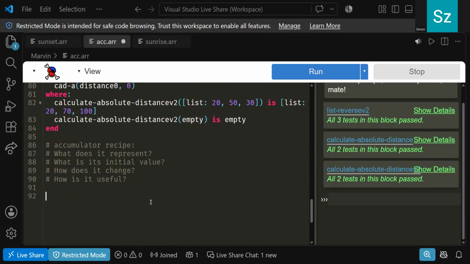I want you, at the very least, to apply this to list reverse, and any other function you have done in the past that you deem fit for an accumulator. I'll explain more in detail what's happening, but I'll let you do this for now.